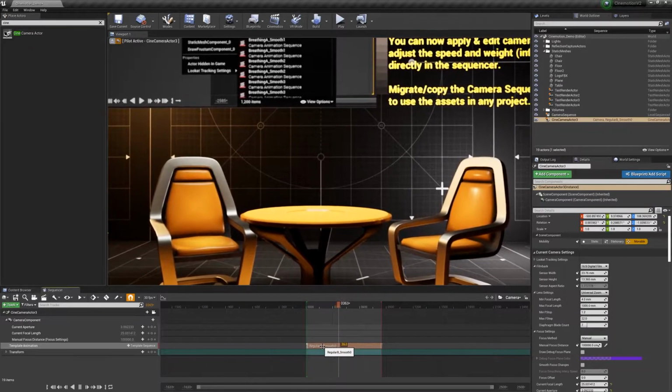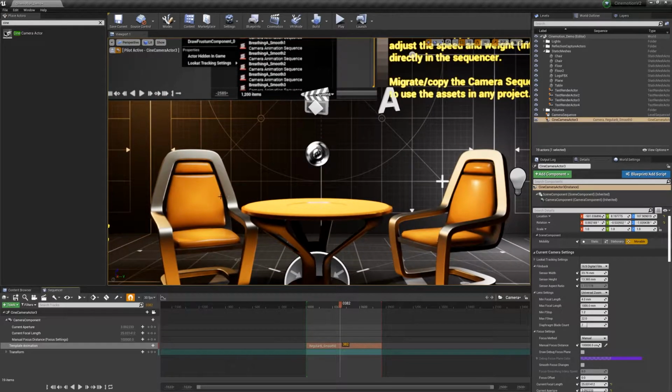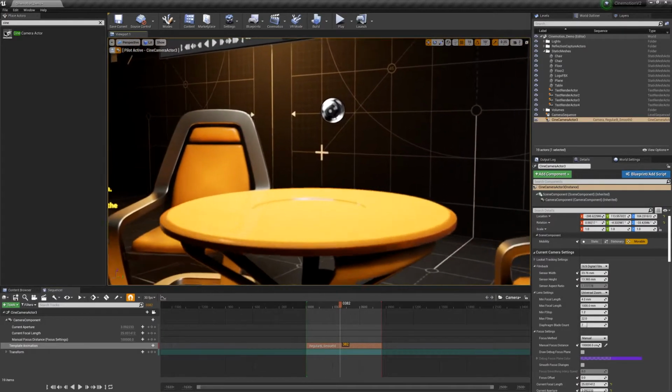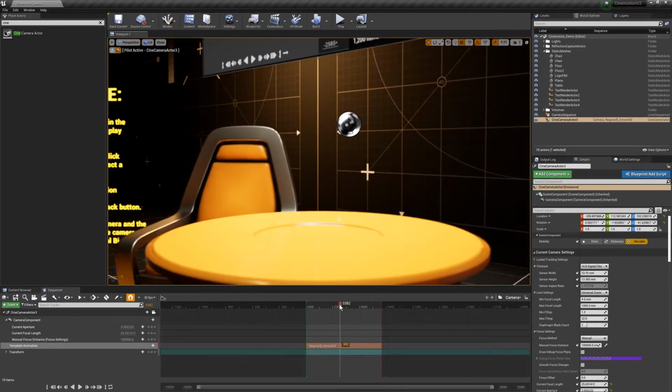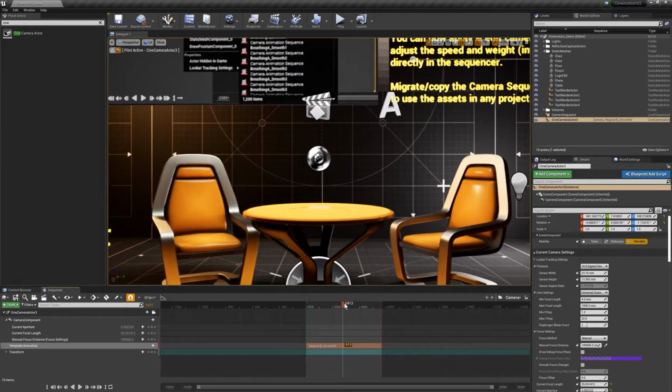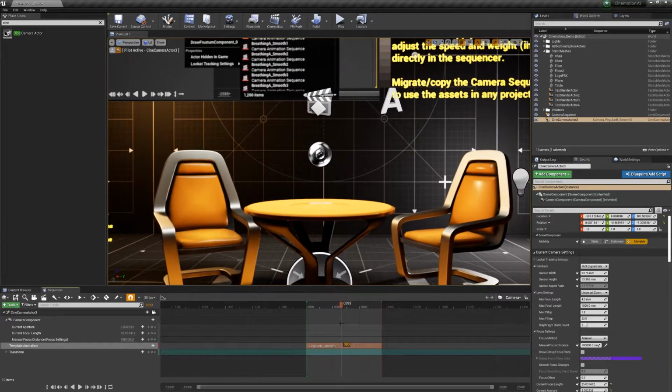Something to note is that you can actually pilot the camera with the clip enabled. You'll notice, however, once you move the playhead, it will snap back to its original position. And that's by default because the template animation has a higher priority than the transform track below.